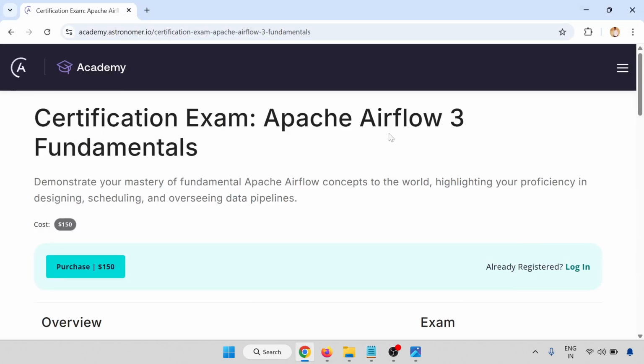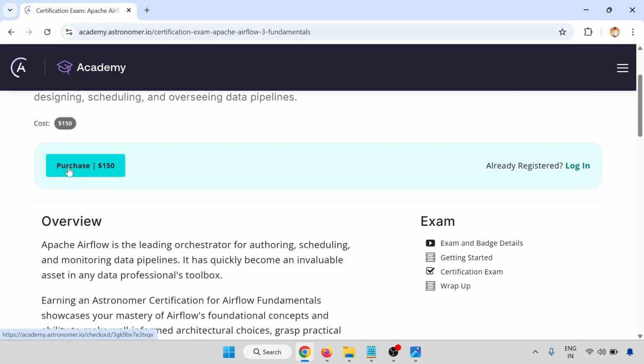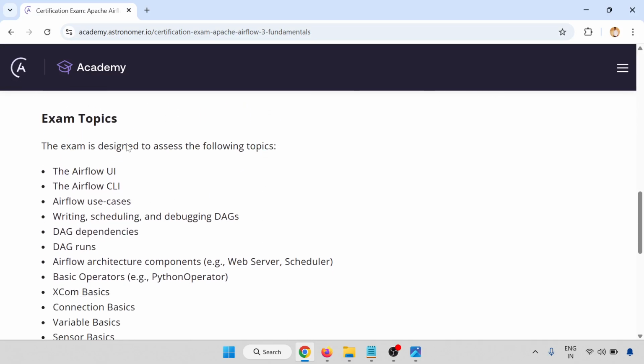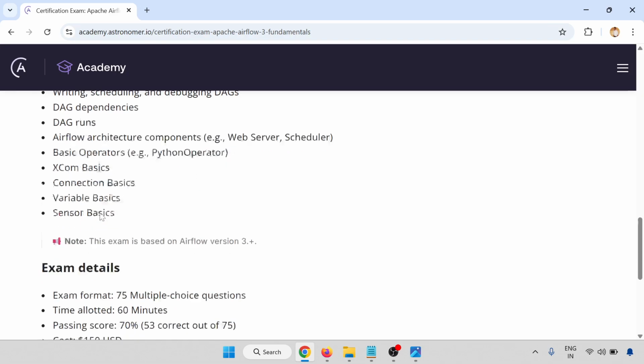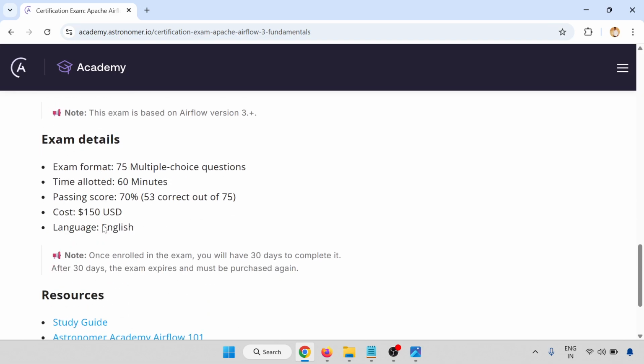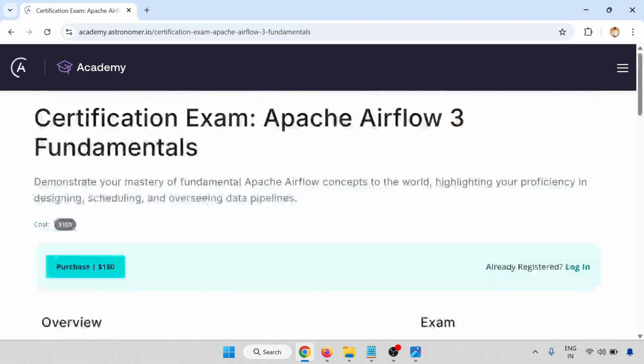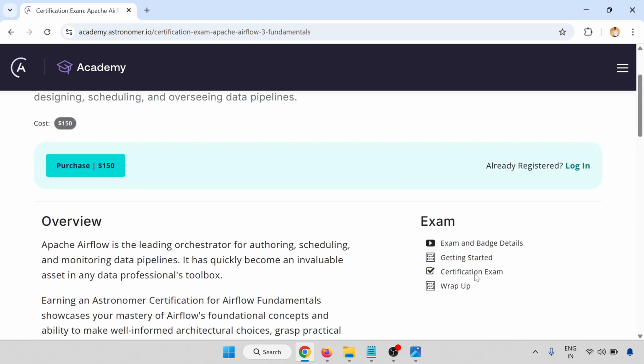So this is the certification exam, Apache Airflow 3 Fundamentals, and other things are there. Just click on purchase. All the details will be there. You can go step by step. What the exam topics will be, so these are the topics. Exam details are there. Once you enroll in the exam, you have 30 days to complete it, and after 30 days the exam expires and must be purchased again. Okay, so it is $150 to get the certification exam. So click on purchase.